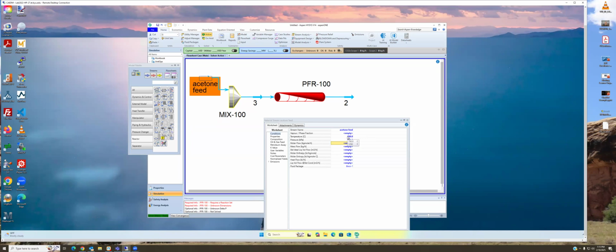Now, it may be that as we get down the road, we may have an acetone tank and we have to feed it through some heat exchanger to get it up to this temperature. But for now, we'll just specify it at those conditions. Problem statement says we'll start with a flow of 100 kilomoles per hour. And of course, this is pure acetone.